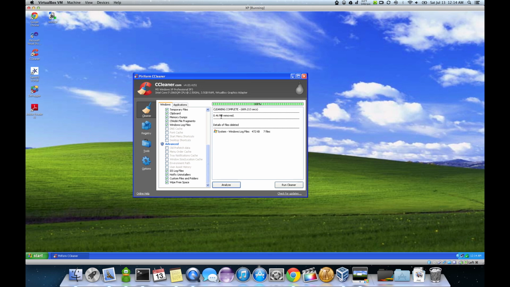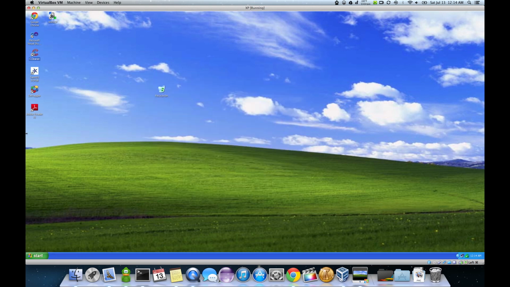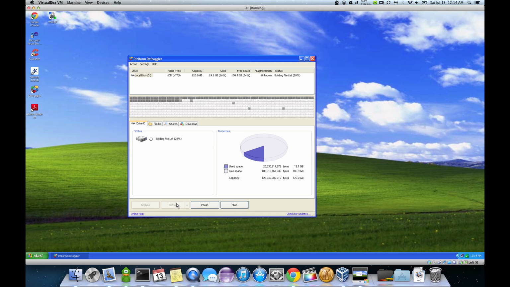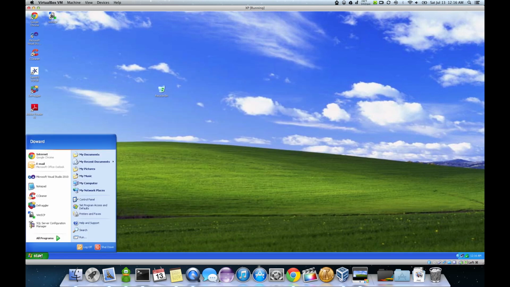Alright, so obviously I've already run it here. So once this finishes cleaning, you can run it again if you like, but once it's done, you want to go into Defraggler and you want to defrag. Again, I've already done this, so it's going to go pretty quick. Alright, once you finish defragging, now you get to the real meat and potatoes of everything. Go ahead and shut your virtual machine down.